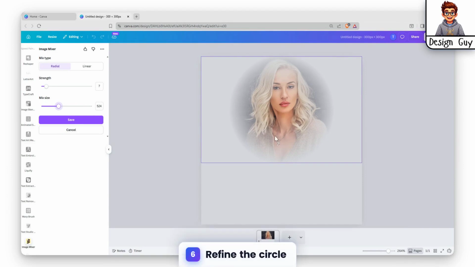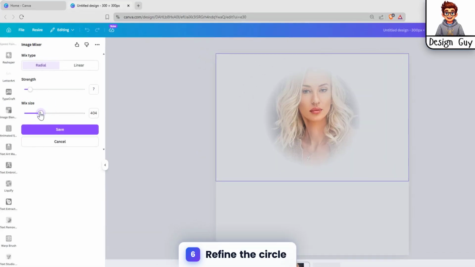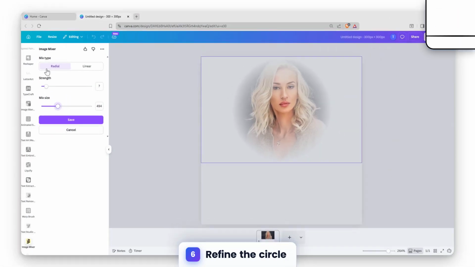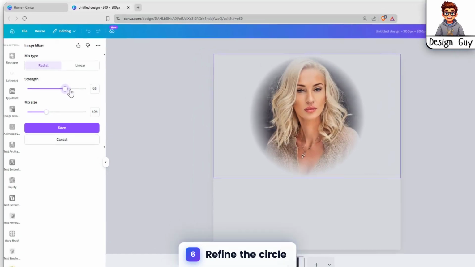Draw a perfect circle by adjusting the shape carefully. Next, increase the strength setting to enhance the effect. This will make the circle more defined and prominent in your design, achieving the desired boldness and clarity.